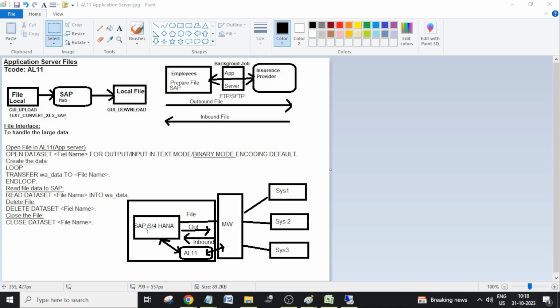So SAP ECC or SAP S/4HANA, that is an ERP system, okay? That is the central data repository for the entire organization. If you need to share any data, to transfer the data from SAP ERP to other systems, we have a lot of interface options, like web services, BAPIs, proxies, right? File is one of the interfaces where you can post the file to an AL11 directory, and the other external systems can access that file using middleware.